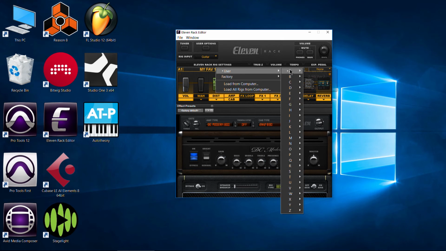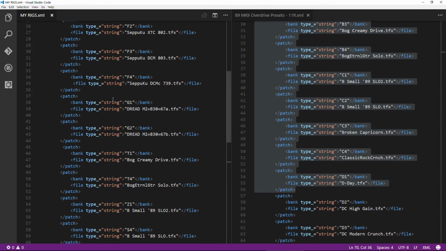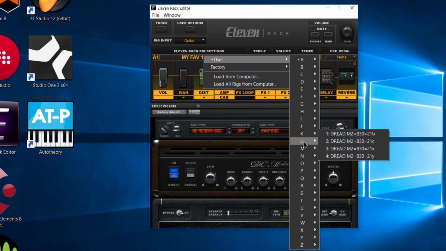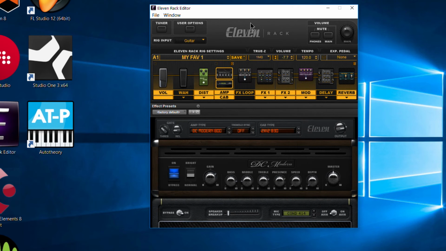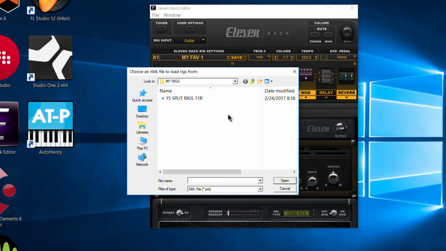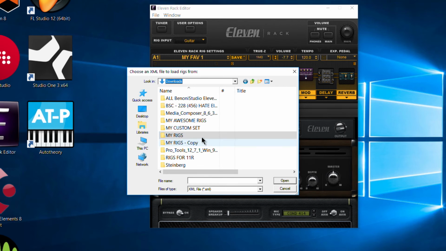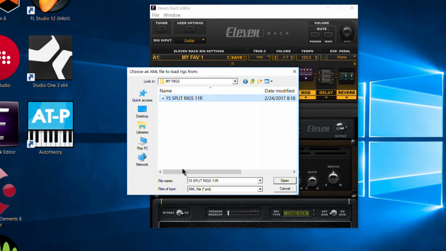Remember, we didn't even keep the lettering consistent. You know, we would have S somewhere up higher on our XML and Z higher and P lower and so on and so forth. So let's go ahead and load all rigs from computer. If you don't know how to do that, I already have a video on it. And hey, what do you know? It dropped us right into the correct folder, but just so you can see, there it is. There's our XML document. Open.